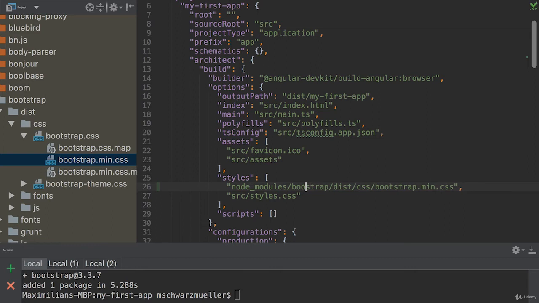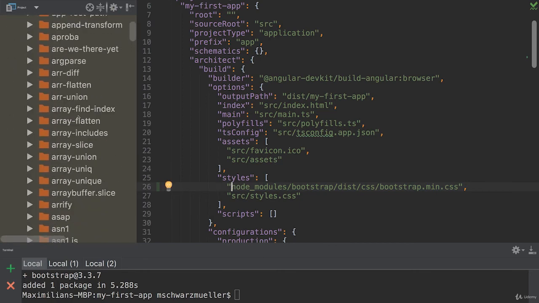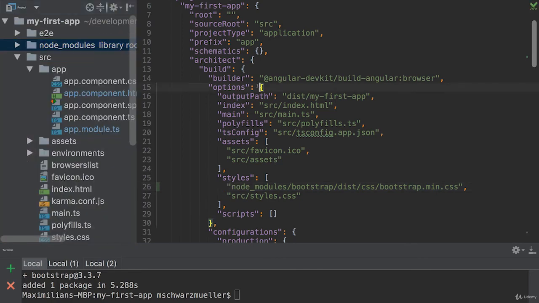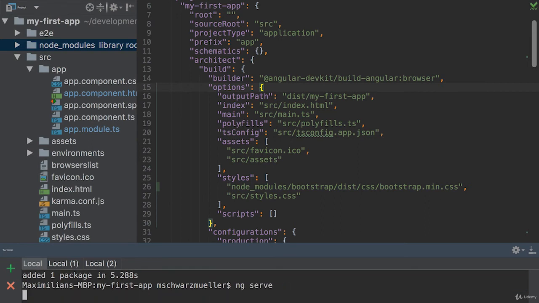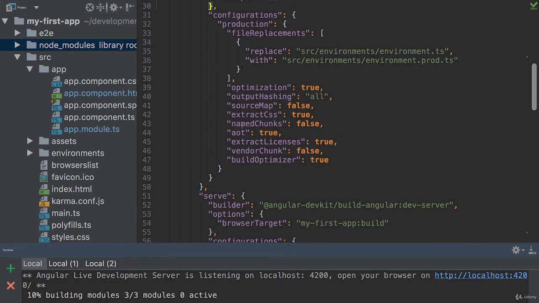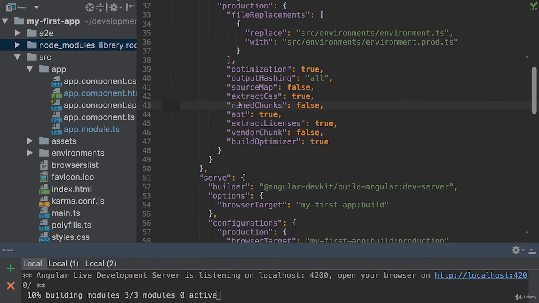It's easy to miss the t or something like that. So make sure that you have a path like this. Once you added this path here, save your angular.json file and rerun ng serve to load this new configuration. As I said, you don't really need to change anything else here. The default configuration should work perfectly.